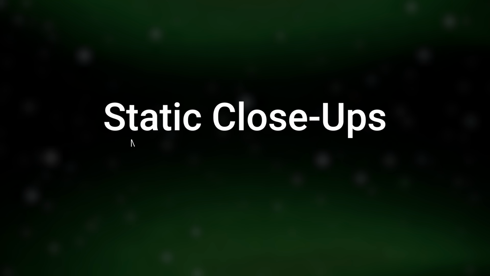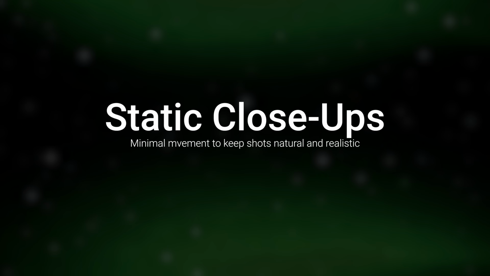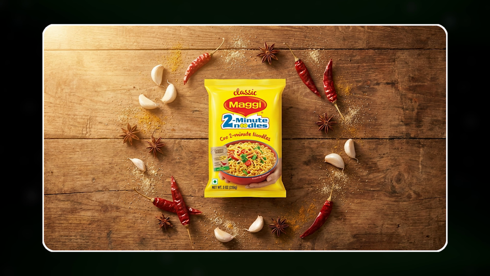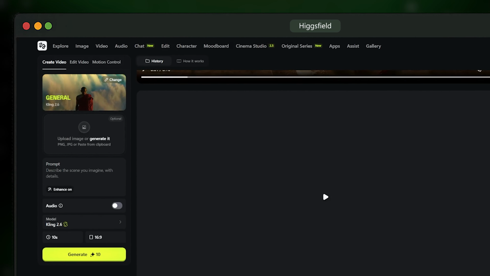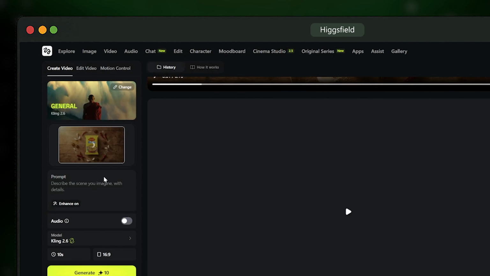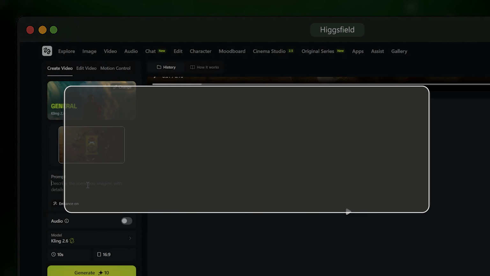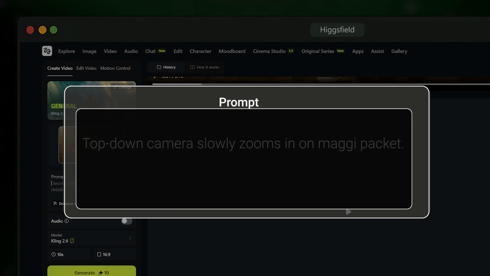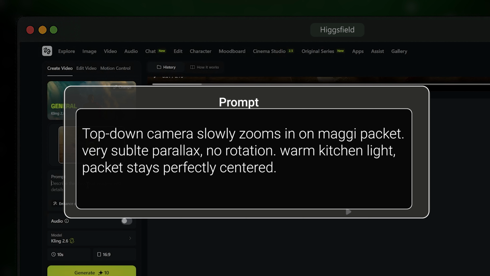Type number 1, static close-up. These are the simplest animations to convert AI images into videos. For example, our flat lay packet shot. I will go to Kling and upload my reference image in the start frame. Then I wrote a prompt. Top-down camera slowly zooms in on a Maggi packet. Very subtle parallax, no rotation, warm kitchen light, and packet stay perfectly centered.